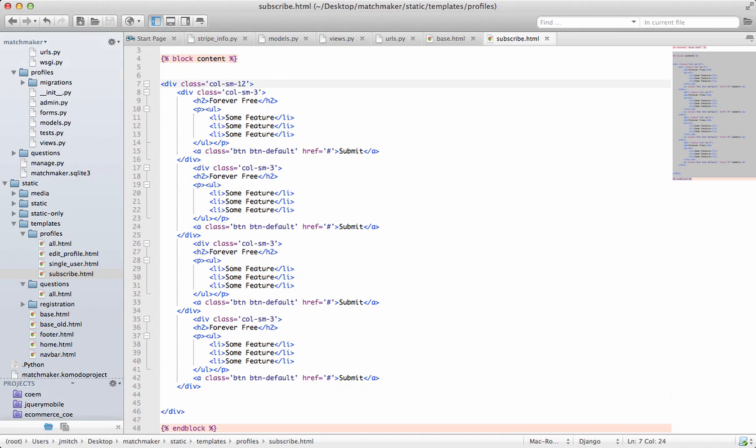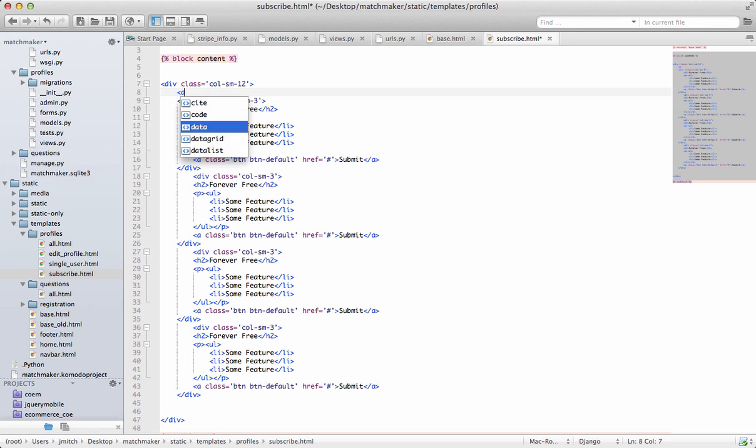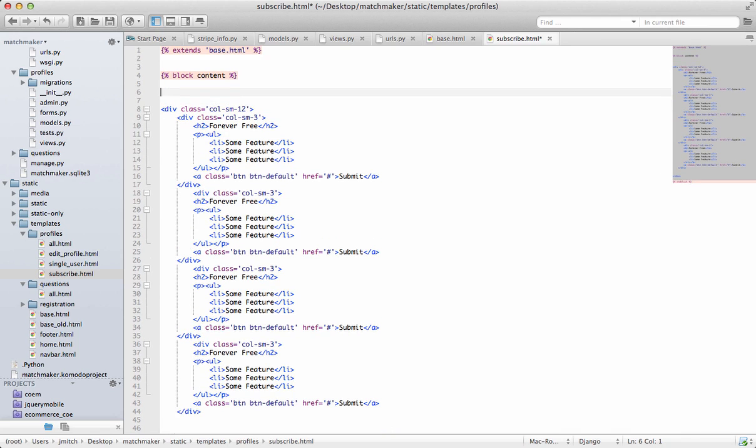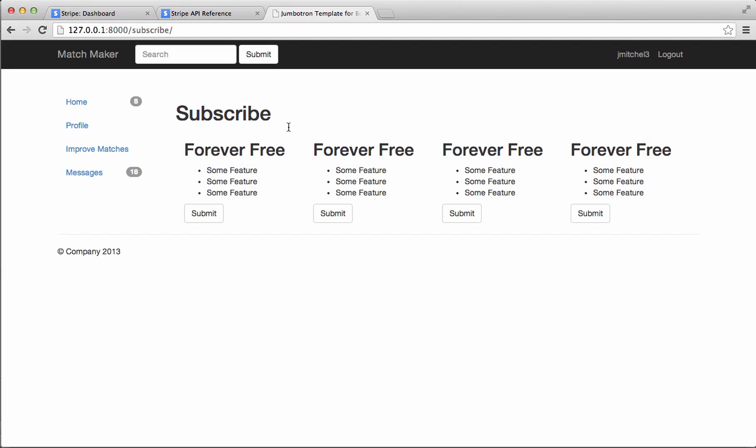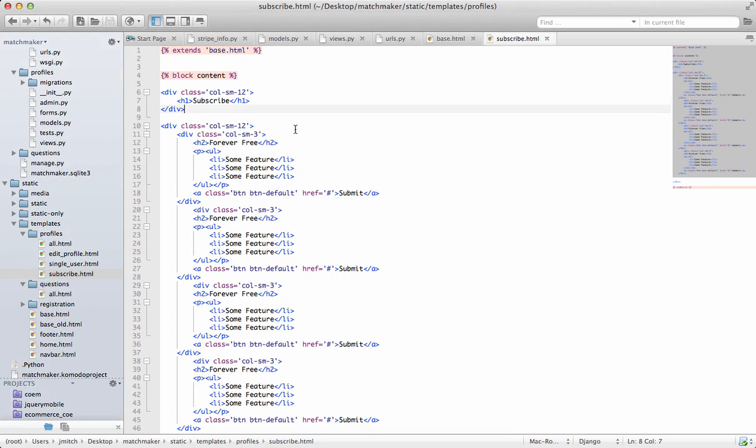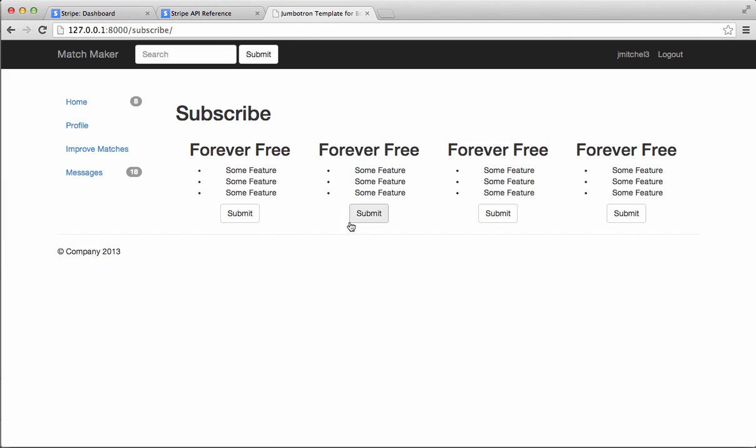So maybe we should have a row above this, and above this, and go div class column small 12 as well. H1 subscribe. And cool. So now we have our subscriptions, and then maybe we want to do a little styling here, and then do text align center, just so they're lined up in the center like that. Maybe we'll want to clean this up a little bit later, but for now, this is okay.